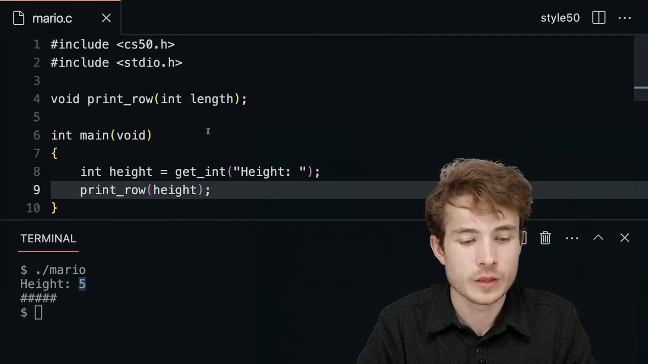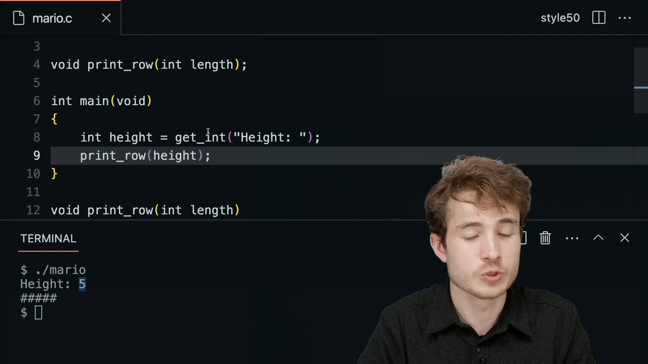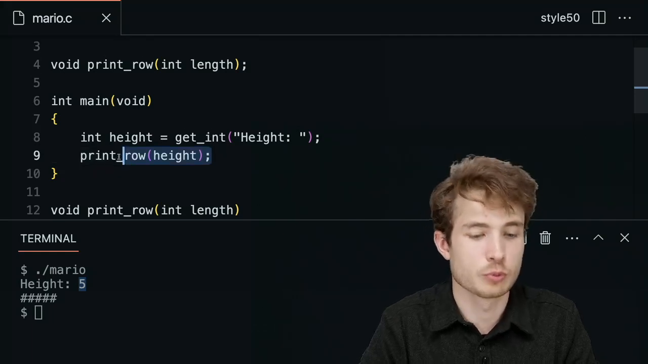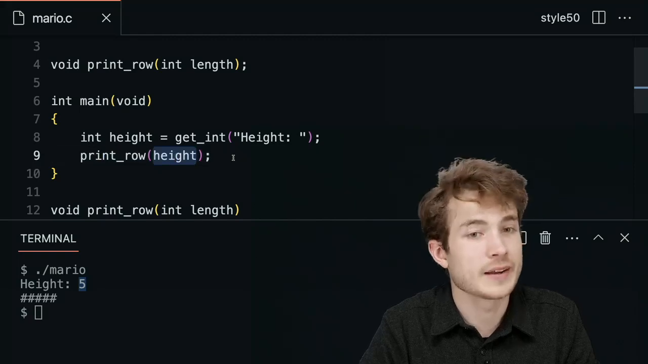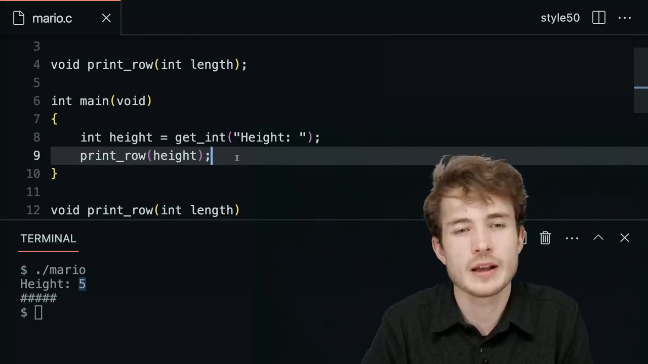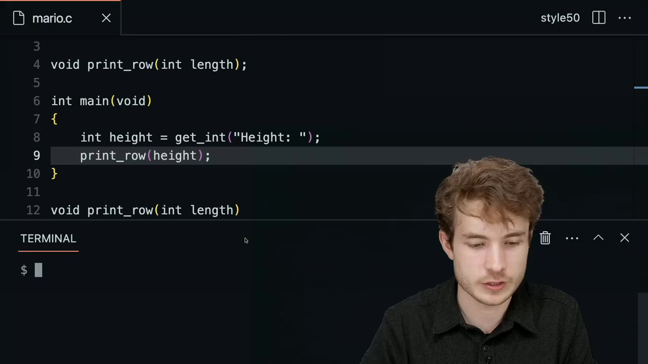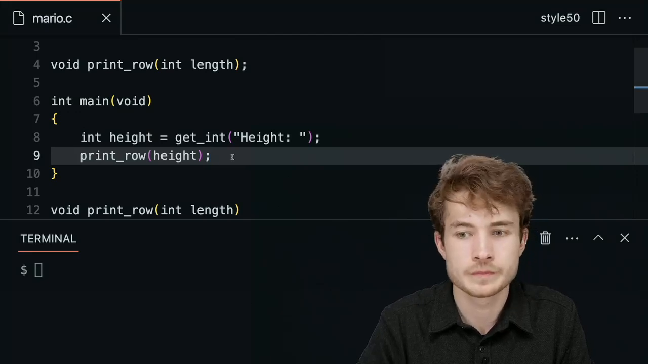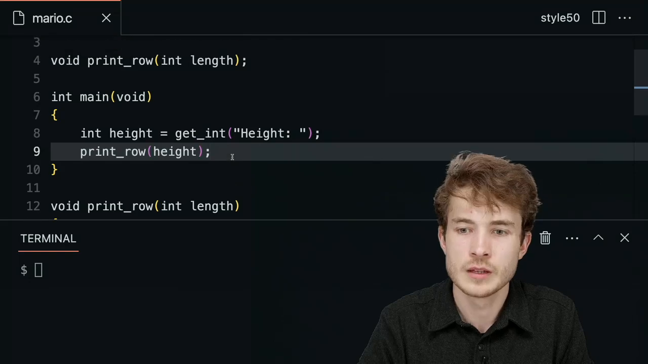So here we have a way to take the user's height and a way to print a row of that height. We're not quite all the way there yet, but what questions do we have on the code so far? I'm seeing a question here.